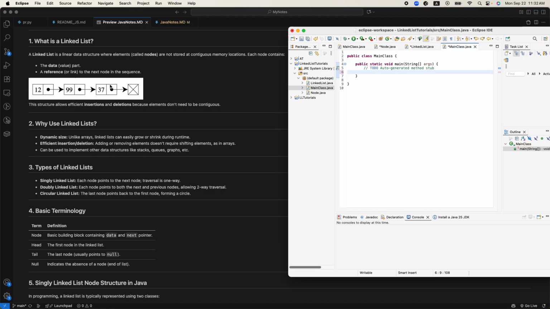However, how do we call it a list? So this linked list, this head property has to point to the first node. So now come to the main class, and here first create this. For example, we need 3 nodes.